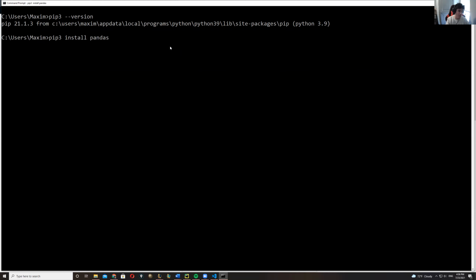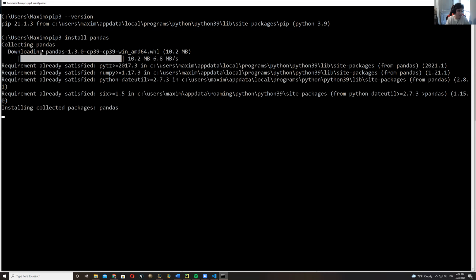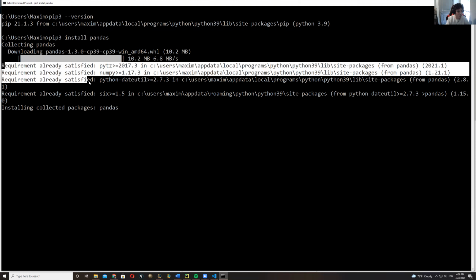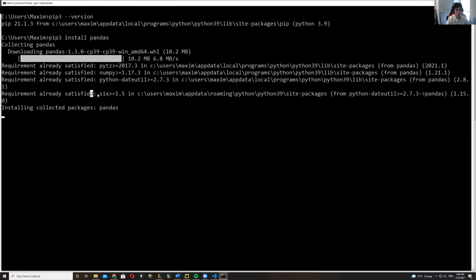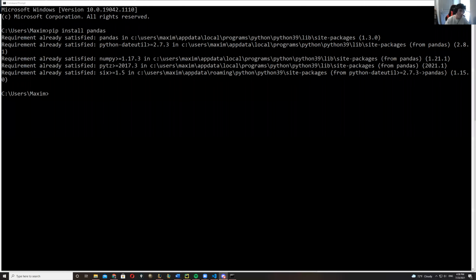Hit enter, and then, oh, look at that. Cool. So we start installing it, and then we get all this stuff right here. I already have these libraries installed, so we're all good there. To test to see if this worked, you can open up Python. So it's installing it right now. I'm going to pause the video, and when it's not installing, we can go back. All right, so now we have Pandas installed.